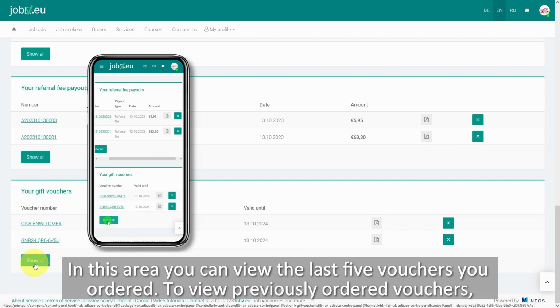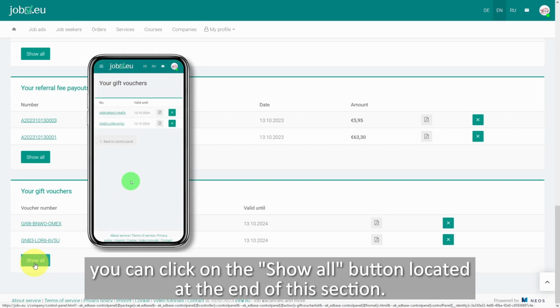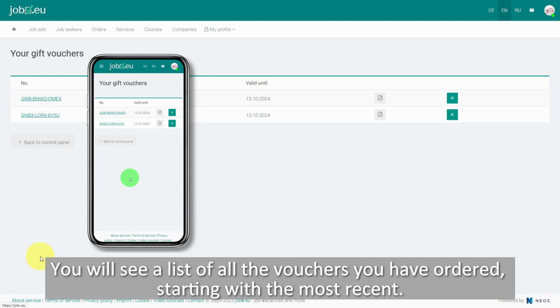To view previously ordered vouchers, you can click on the Show All button located at the end of this section. You will see a list of all the vouchers you have ordered, starting with the most recent.